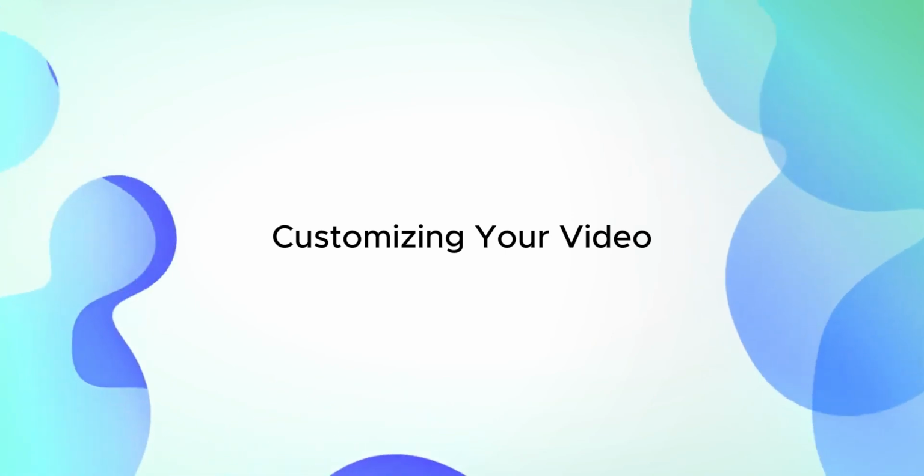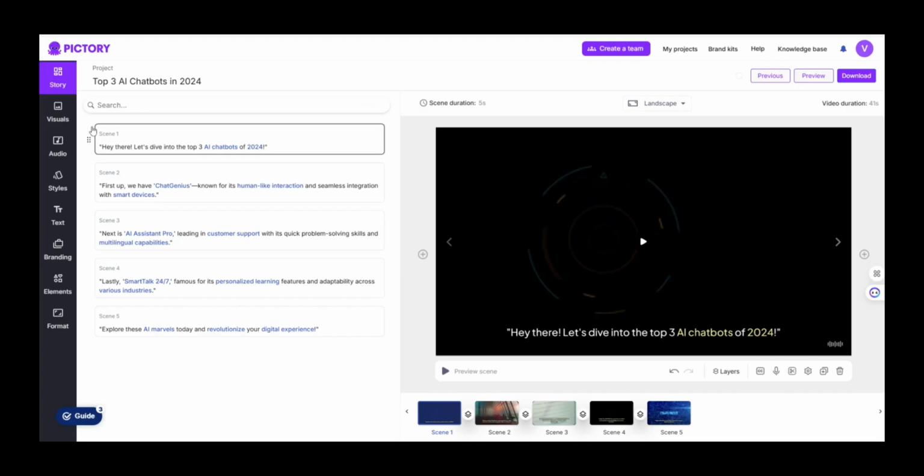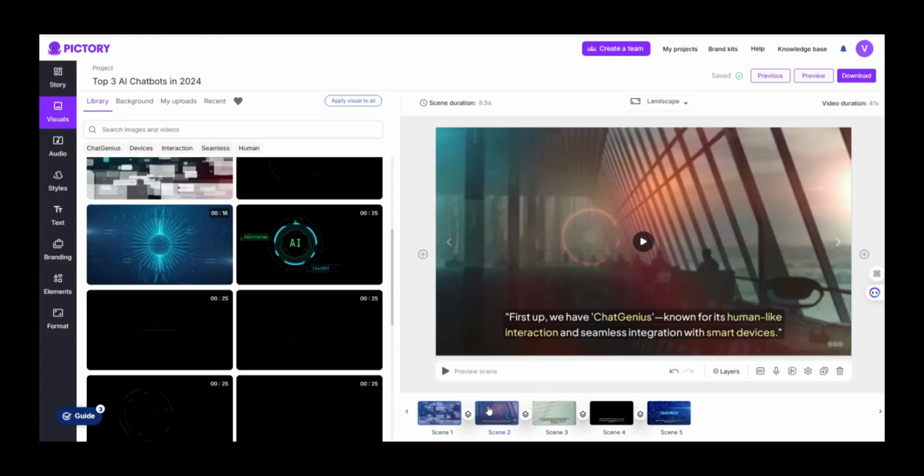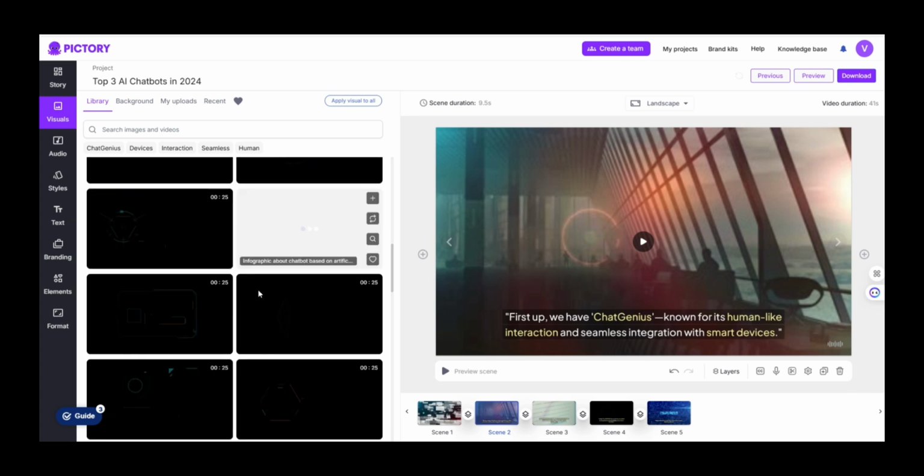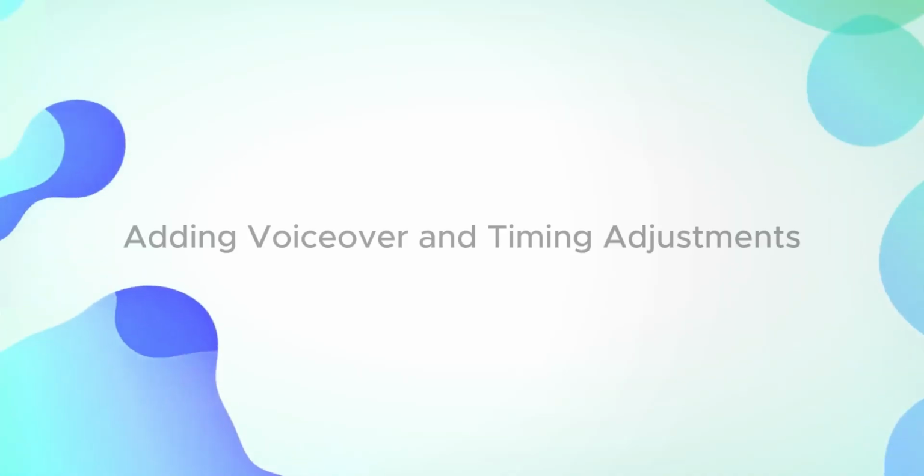Customizing your video. Customize your video using the drag-and-drop editor. Modify scenes, adjust text and sequence as needed. Incorporate images, video clips, and music from Pictory's library, or upload your own.